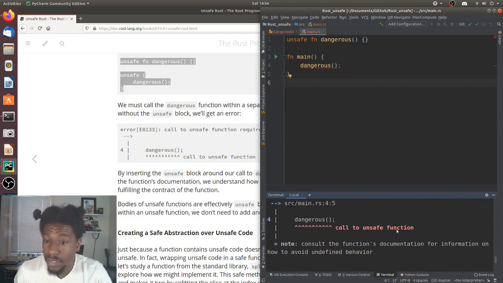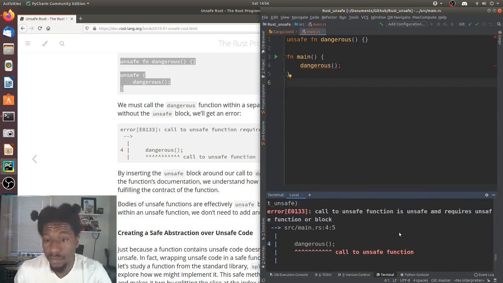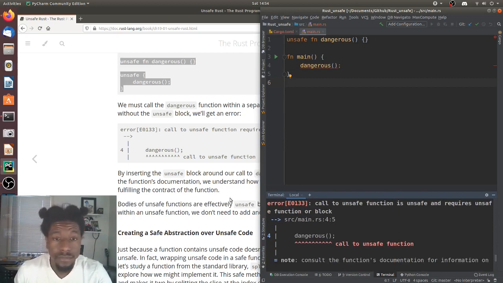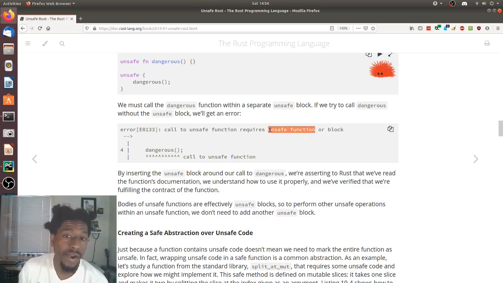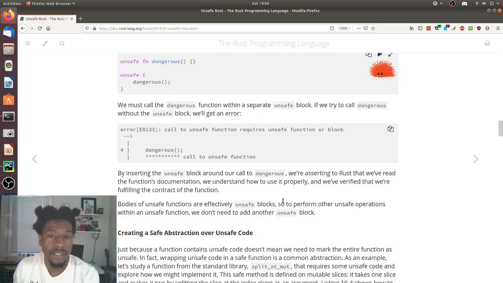Call to unsafe function. That's explicit. And it looks like the error is exactly the same, so I can just read it here. Call to unsafe function requires unsafe function or block. Okay. Oh, so based on what they stated here, you can do it within an unsafe block, or you can call an unsafe function within another unsafe function, which makes sense.